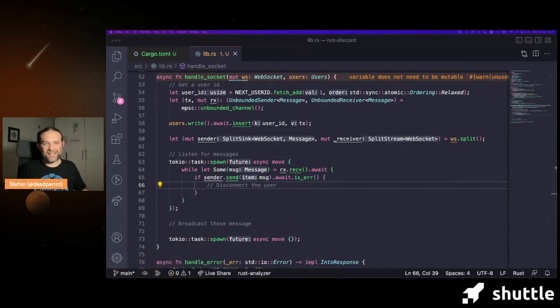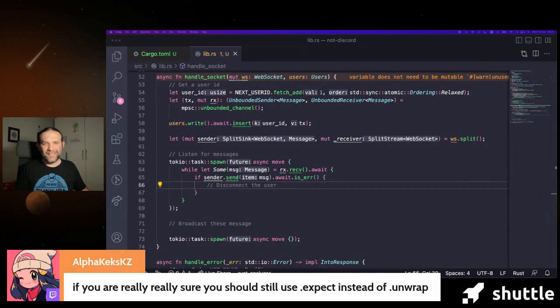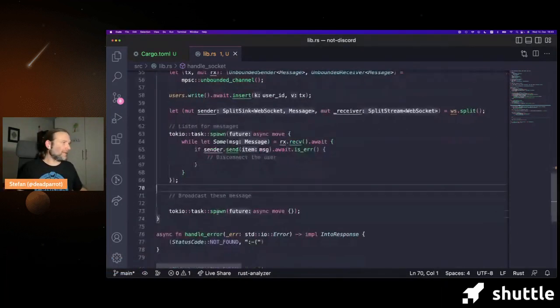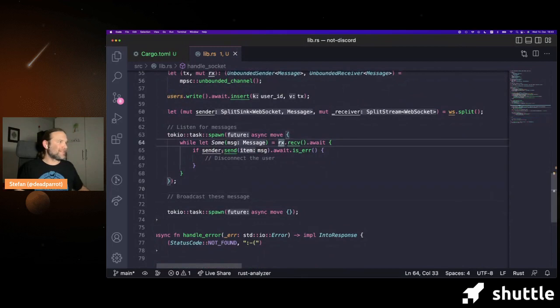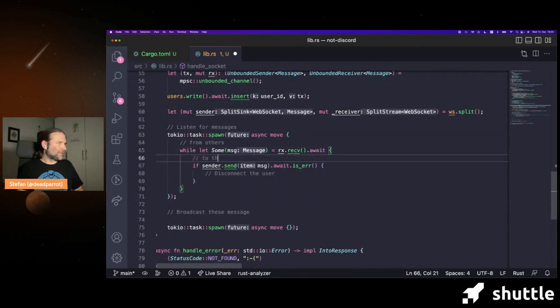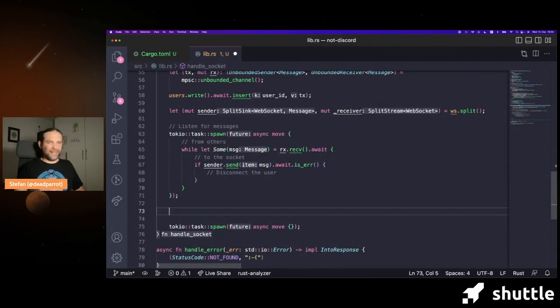And AlphaKix says, if you are really, really sure, you should still use expect instead of unwrap. That's true. Yeah, so expect is like an unwrap, but you can define your custom error message. Very good. Okay, now we're listening for messages on the receiver and sending them out from others to the socket.